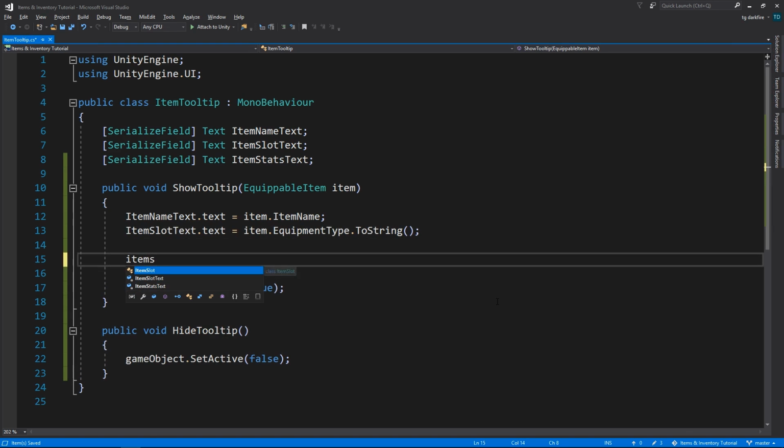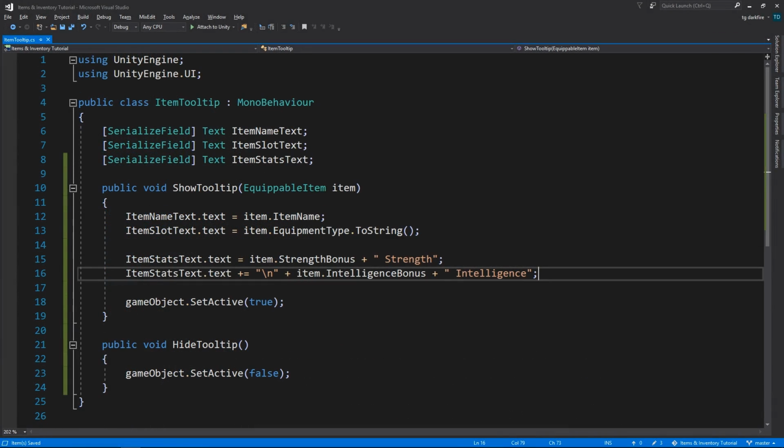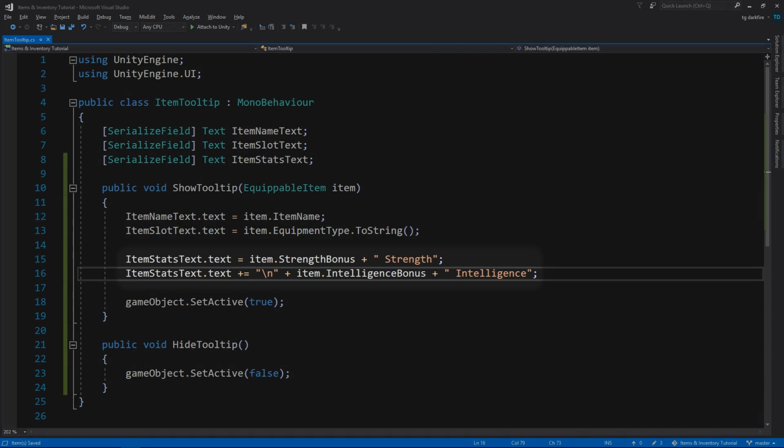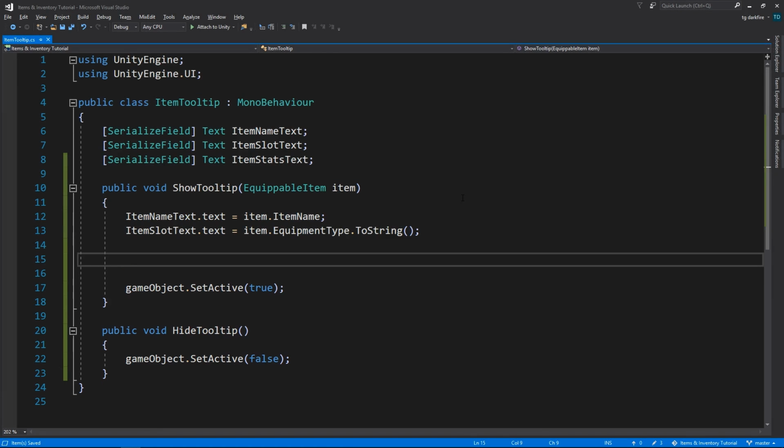Now for the stats, it's not exactly hard, but it's a little bit more tedious because there's 8 possible different stats that an item can give us. First, we need to optimize the creation of our strings, because in C#, if you do stuff like this, you're actually creating a new copy of a string with the result of the concatenation, and if you do this a lot, we will be allocating tons of strings, and that can be quite bad for performance.